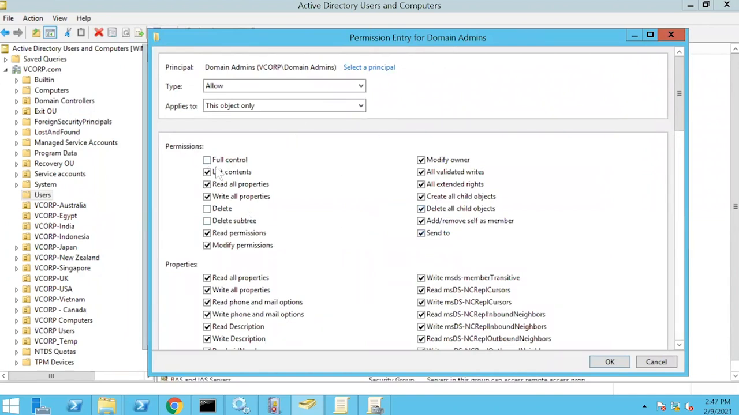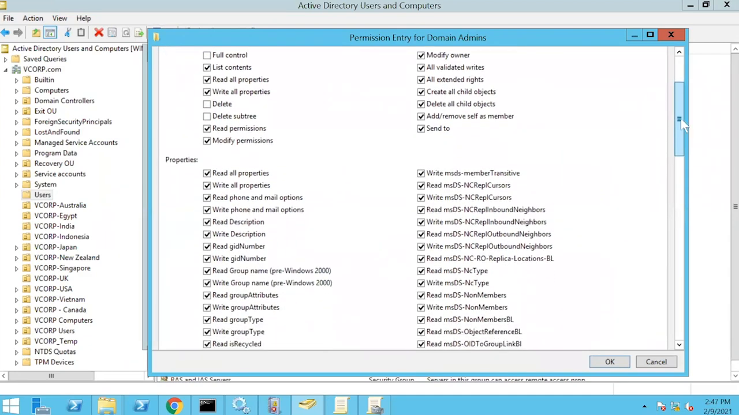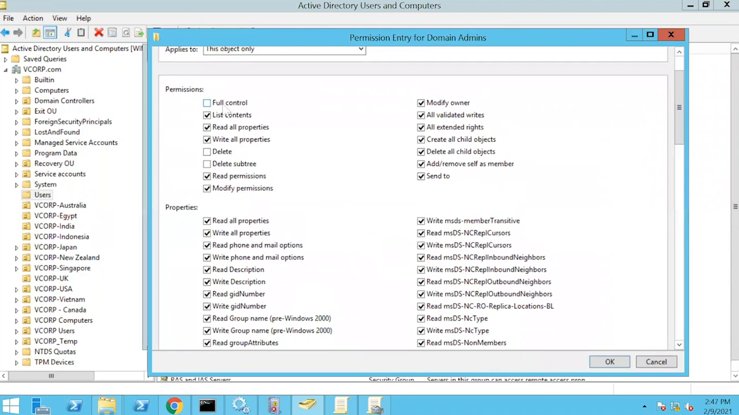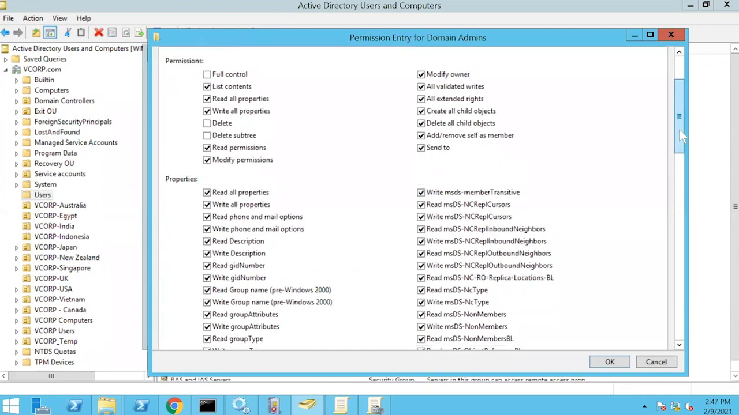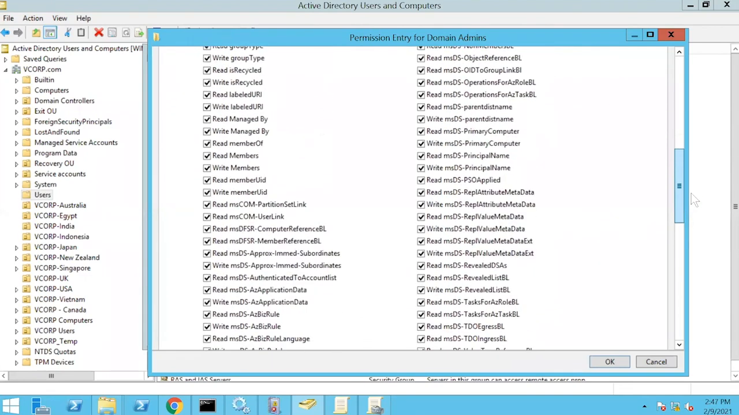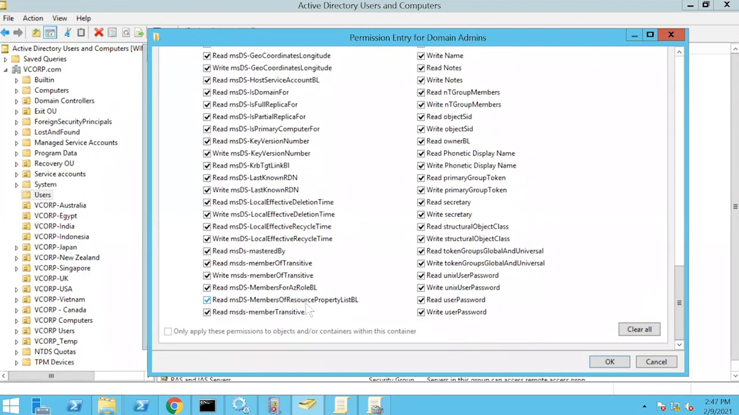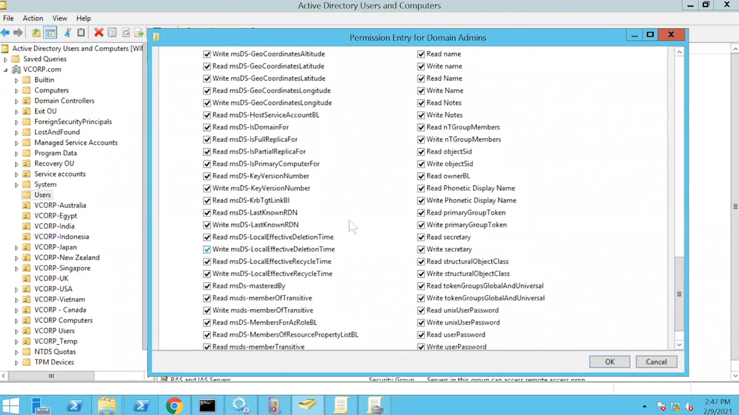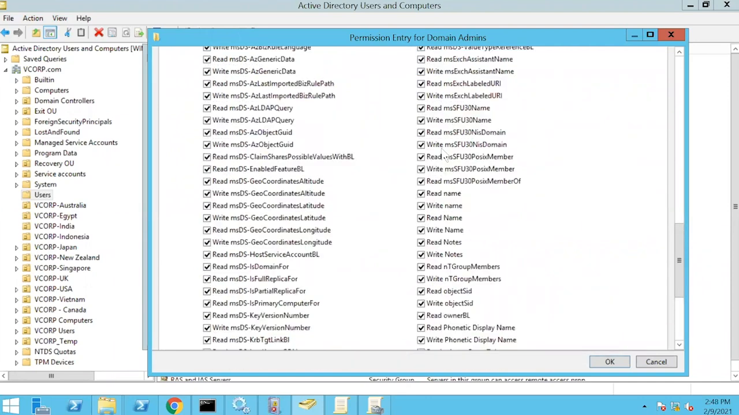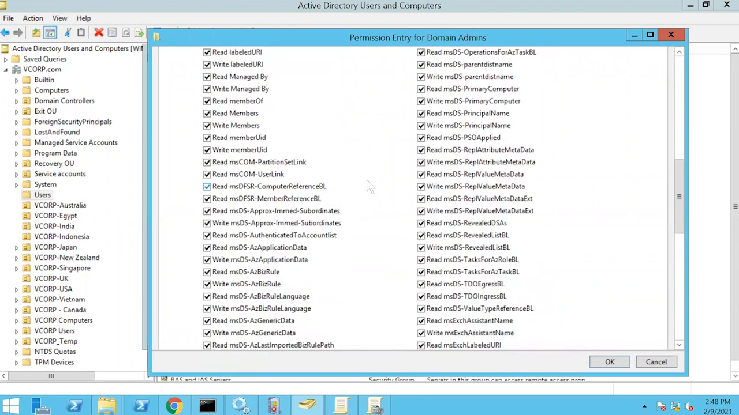Okay, now just take a look at the permissions that this object has. I'm not talking about the full control permissions here, just basic read and write operations. If you scroll all the way to the bottom, you have at least 300 entries that you will have to be concerned about. There are read operations, write operations, delete operations, and you do not know what is what. This becomes a bit complicated.